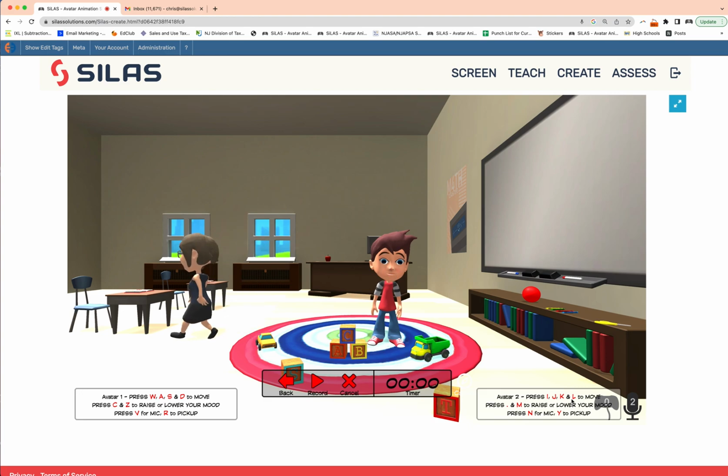And Ms. Lopez over here is able to move as well. To make her talk, I press the V button. To make Donnie talk, I press the N button. So they both speak when you initiate them to speak. So V makes Mrs. Lopez talk, N makes Donnie talk. Mrs. Lopez's emotions lower with Z, and they raise with C. That is the same functions on any keyboard that you're going to use SiLAS with, whether it's a desktop or Chromebook or any other device you're using that has a keyboard.